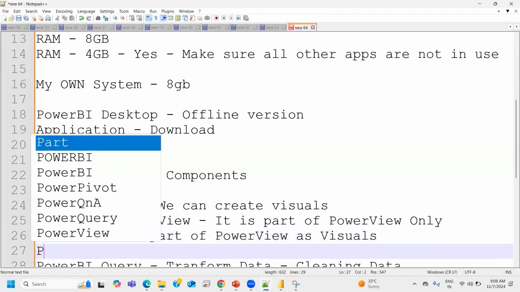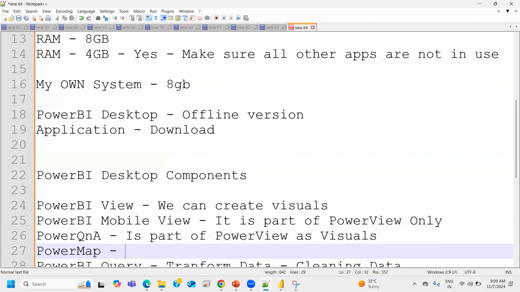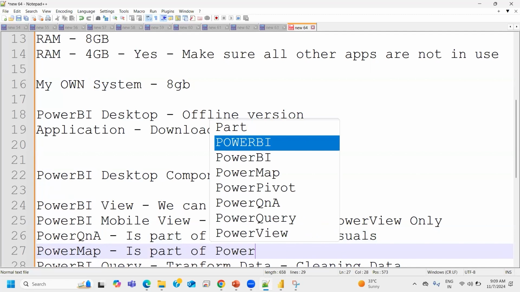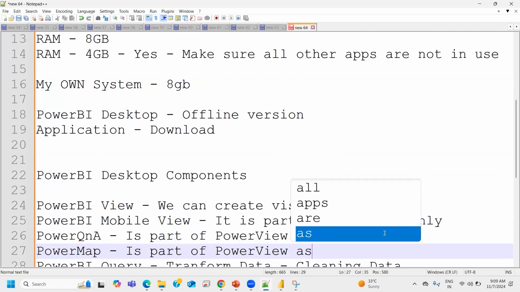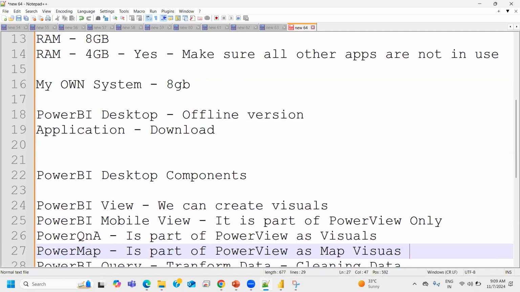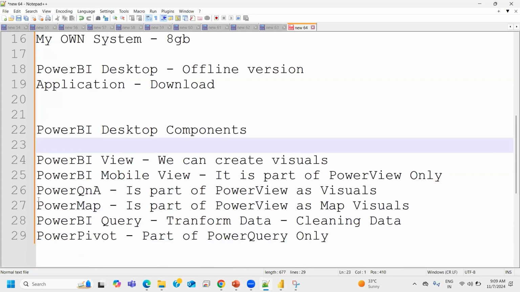Again, I'll come down, I'll mention Power Map is part of Power View as map visuals. So all the components of Power BI Desktop we have covered. What every component does, going further, we will have a basic idea. Once we load the data, you will get more understanding. But we have seen all the components of Power BI Desktop: view, mobile view, Q&A, map, query, and pivot.